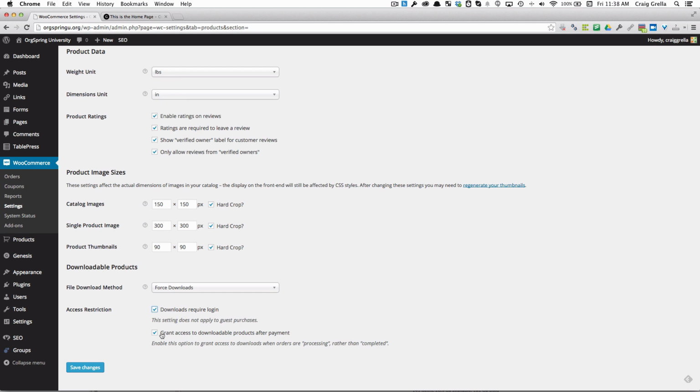So we want to give people access to the product only after the product has been completed or the payment has been completed. So if they're paying via check or if they're paying by credit card or PayPal and it hasn't actually completed the order yet, where it's just processing, we don't want to give them access. So we're just going to uncheck that, and then we're going to click Save Changes.